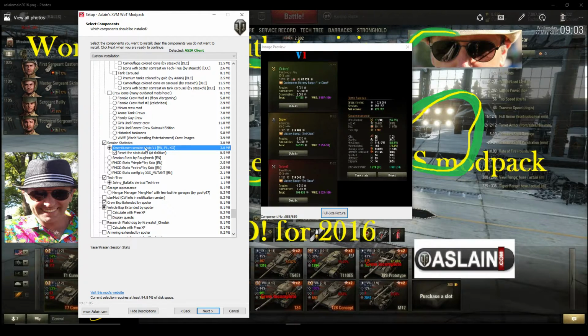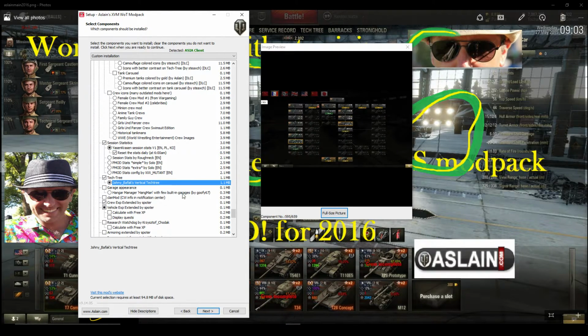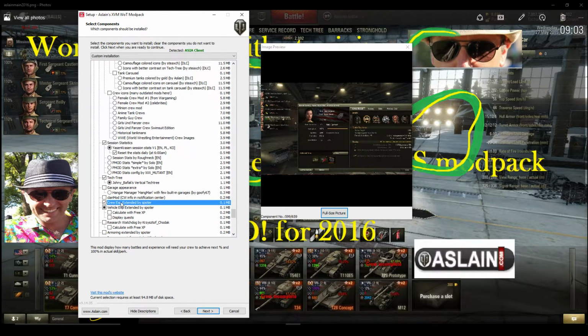I have the Yasin Kraken stats. It resets every morning at 6 o'clock in the morning, and it tells me how many games I've played, how many I've won, my WN8 for the day and for each game, which looks pretty cool. Johnny Bafak's vertical tech tree just makes the tech tree a little bit more compact and easy to read. There's also built-in garages. Crew experience extended tells me how many more battles for each crew member before they get their next perk or skill.